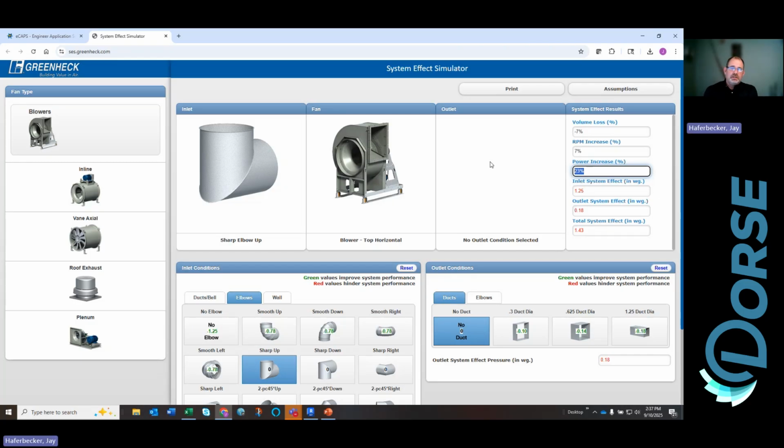Now, the second use case is after the fact. Maybe the fan's already installed and the balance report comes back and says, hey, this fan's not performing. We can't commission the building, or we're short on air. Now, how do we fix it? We added some tools in the program here to help you fix it.